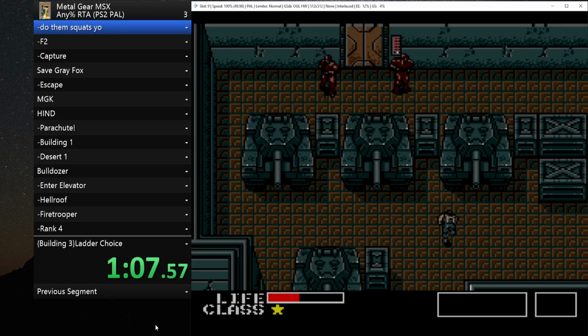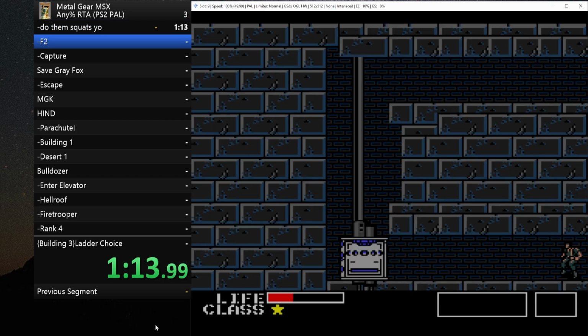Now, does it also split? Well, let's just go into this elevator and see. There we go. We entered the elevator and it will split on this checkpoint change.